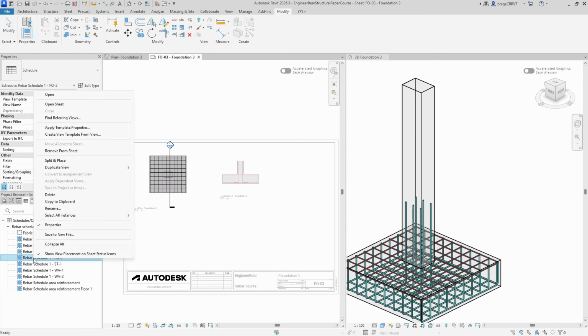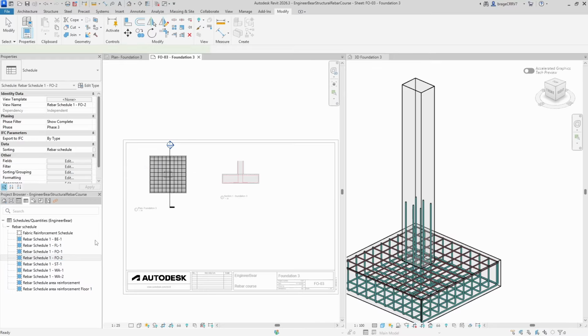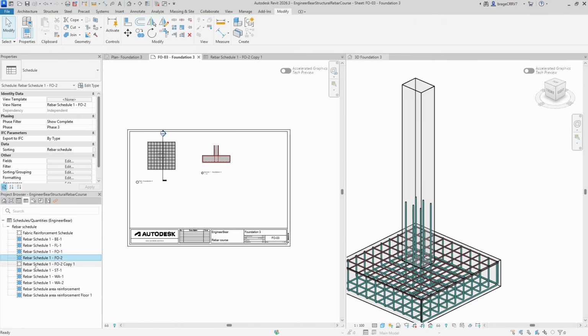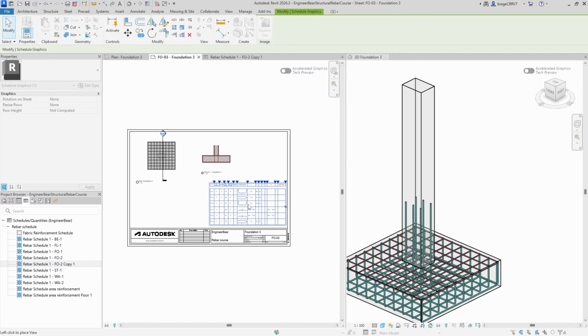Moving forward to set up the bending schedule, I will copy an existing one and place it on the sheet currently containing the rebar for Foundation 2. This schedule is available in the downloadable Revit file.